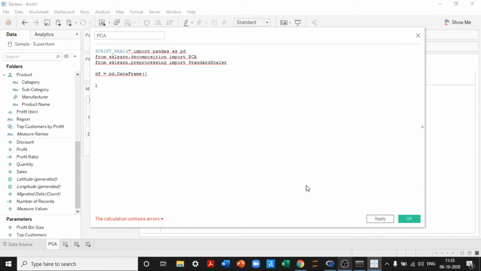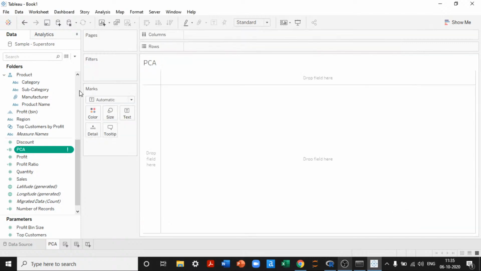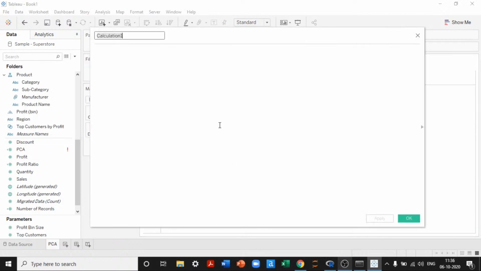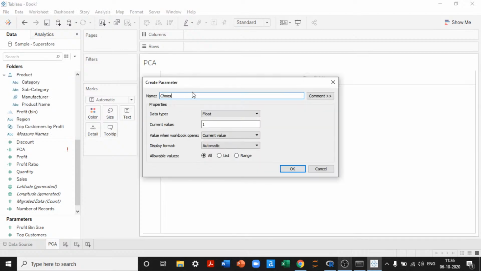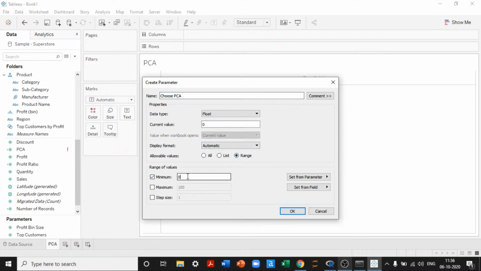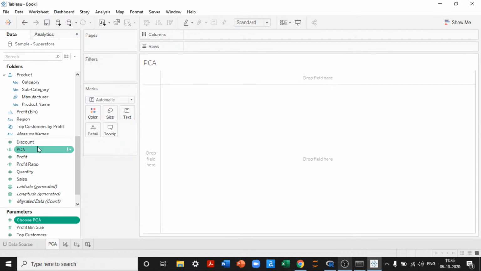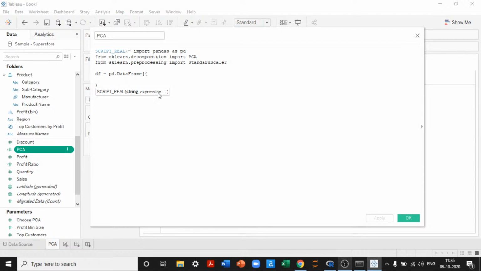Before that, I would like to create a parameter also, because a parameter will decide how many principal components the user wants to see. So I'll first create a parameter. Choose PCA, and the user can choose anything from 0 till 6. We can keep the minimum as 0 and the maximum as 6, the step size is 1, and it has to be an integer. Once this is created, I can edit my formula here.